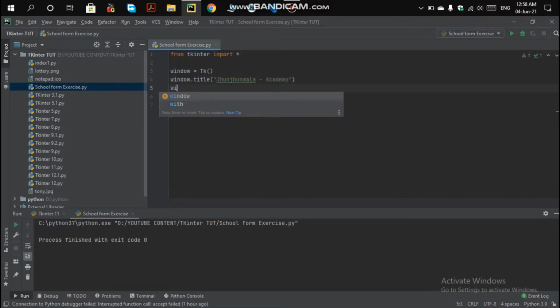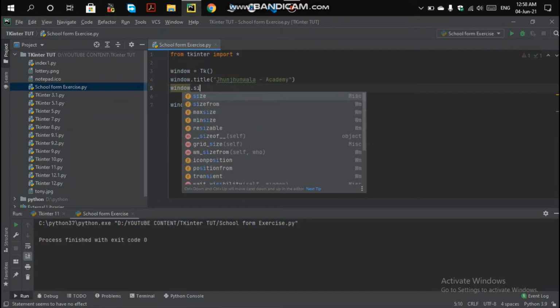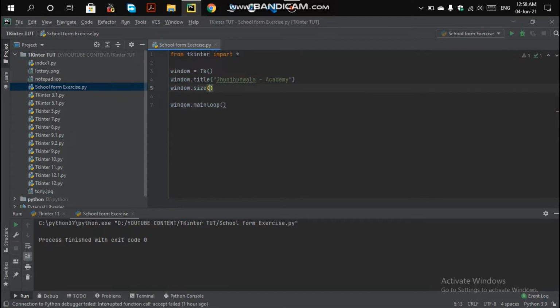And next, the window size. I'm going to do 644 cross 444. And to make this window not resizable, resizable will be 0,0, so that this window cannot be resized.